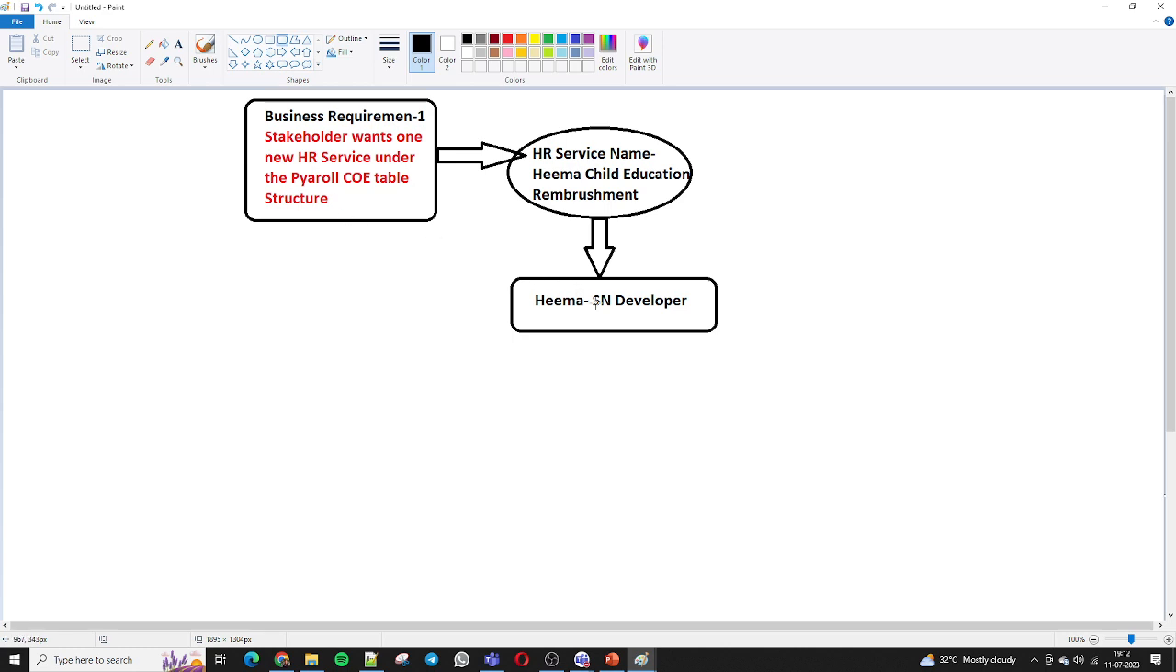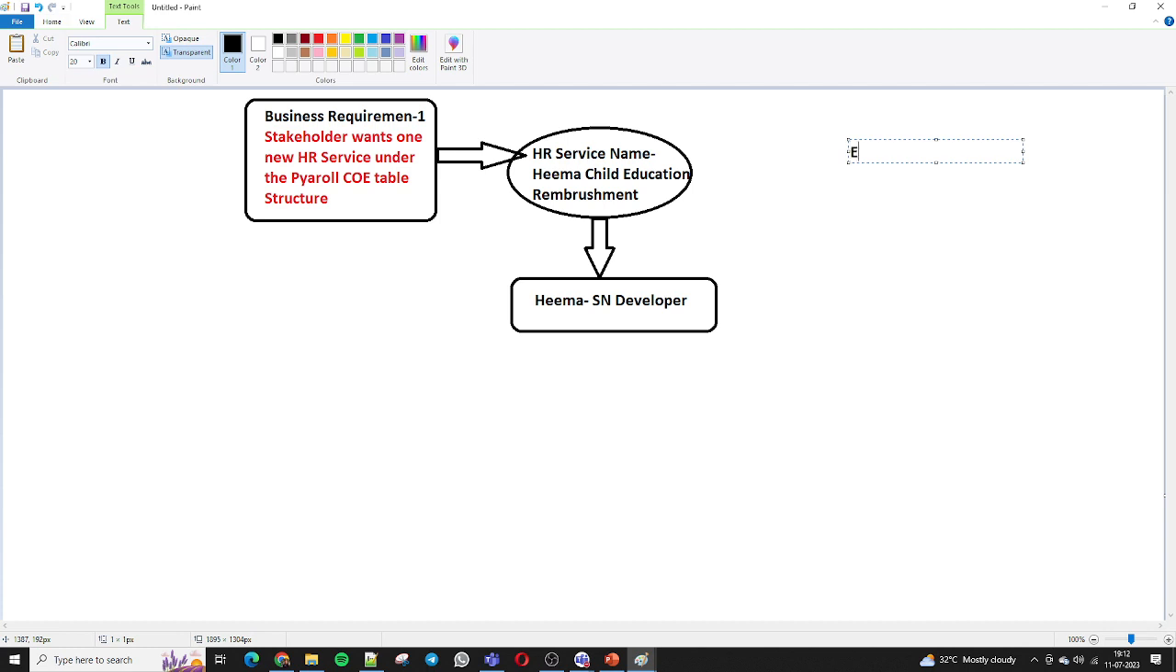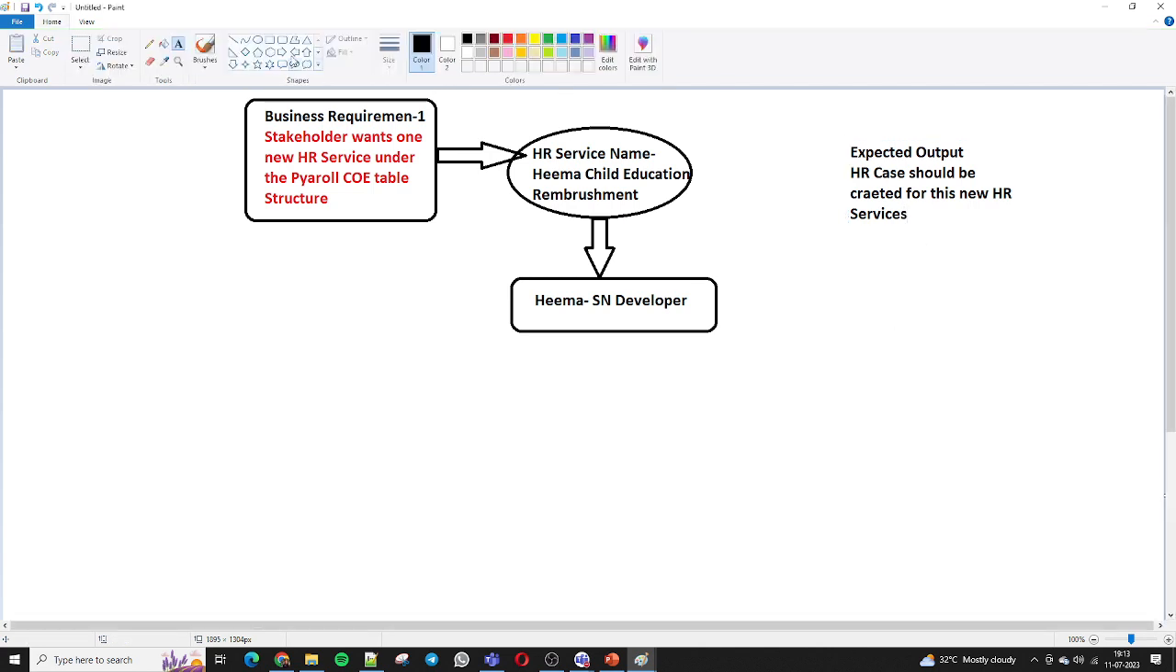Currently the requirement is simple, but later on we are going to complicate it. So what will be the expected output? Expected output: an HR case should be created for this new HR service. This is the expected output we have.